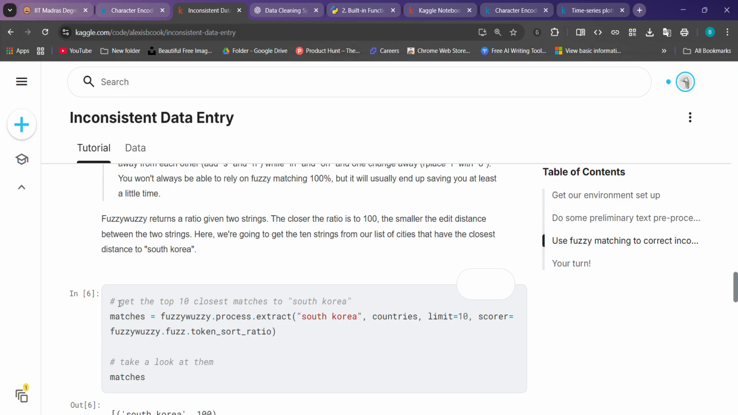Here we are going to get the closest matches to South Korea. Write the matches variable, and then the function: use fuzzywuzzy, fuzzy wuzzy, dot process dot extract.